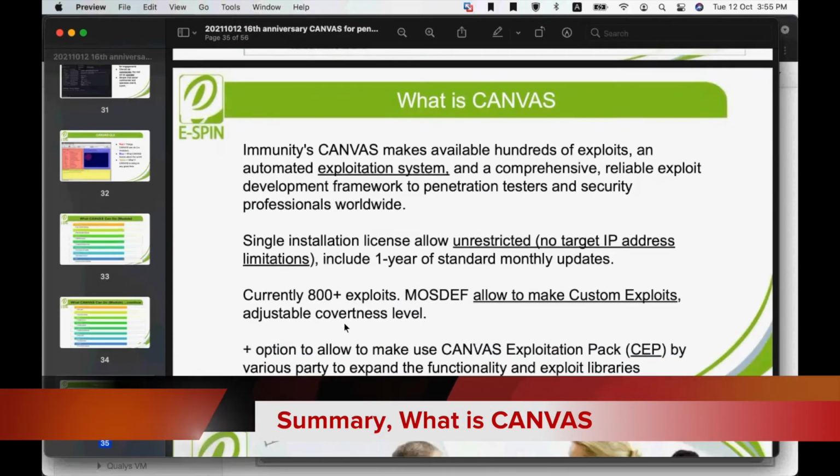So in summary, what the Canvas is, it is an exploitation system. It is a single install license, allowing unrestricted use with no target IP address limitation. This is one of the unique points, especially when you compare with some licenses that try to license you by how many IPs, with different pricing. Yes, this is one of the differentiating points.